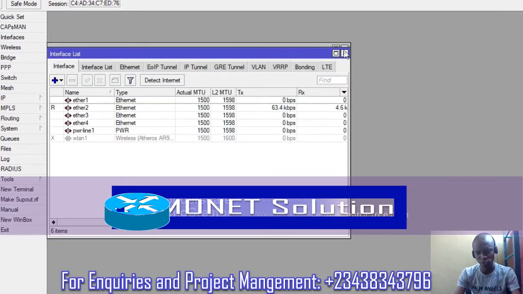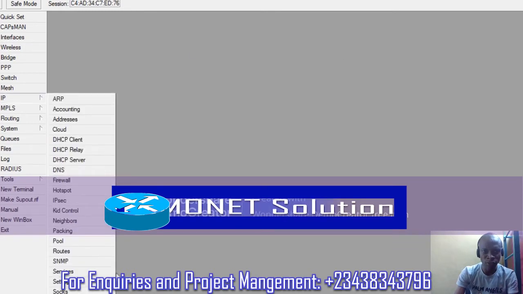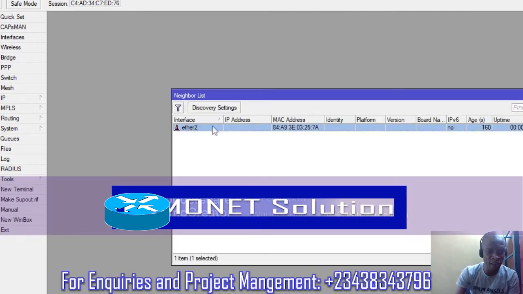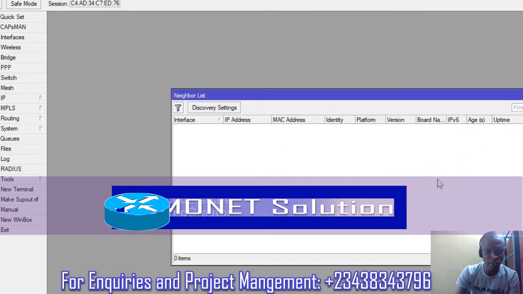So the next thing to do, you can also go to neighbor, that's IP neighbors. Then here, go to discovery settings and choose none. The reason for this is so that other connecting devices will not see the details of your device. These are just to put some security checks on your network.